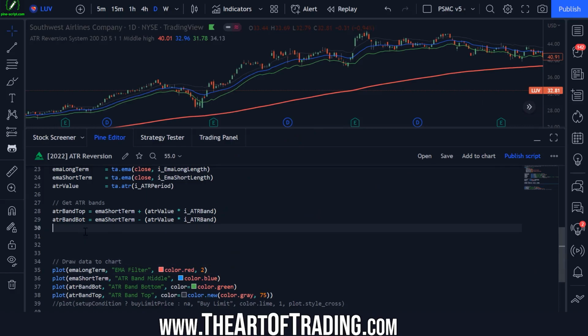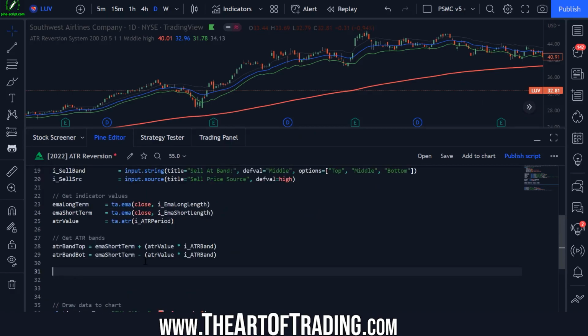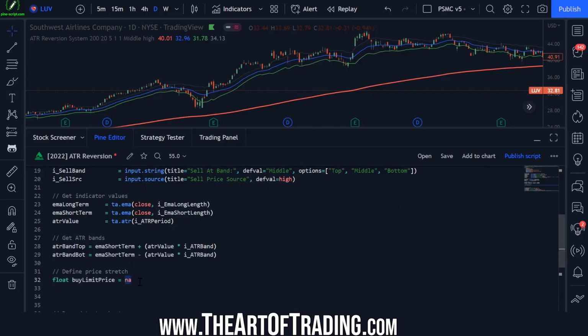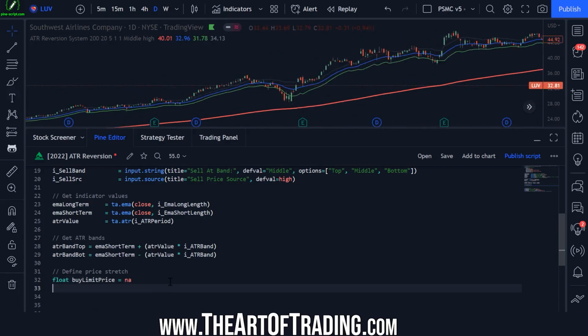So now we have everything we need in order to combine this information to create our buy and sell filters or conditions. So to do that, I'm going to first define my price stretch variable. So that's just going to be a float or a price value. And I'm going to call this buy limit price. And I'm going to initialize it as NA, or not a number, nothing, null to begin with. And then we'll reassign this value later to our actual buy price once we've calculated that.